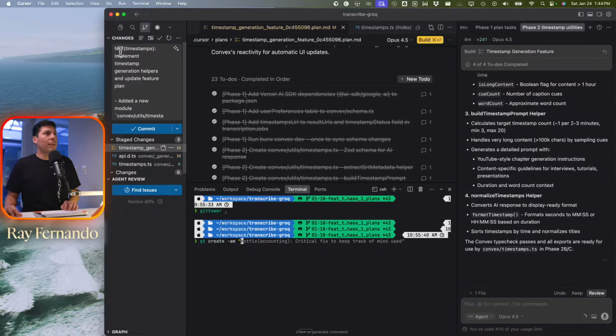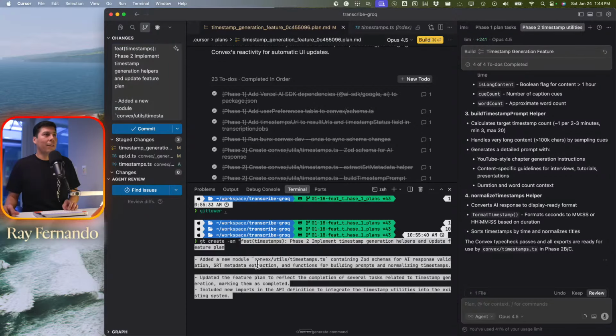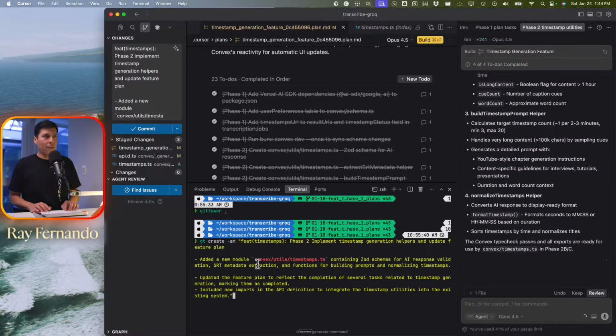And I'm just going to say this. Let's see, timestamps, implement timestamp. Yeah. Phase 2. Okay. I'm going to just copy that, paste that in here, and then hit enter. I think that's how that works.